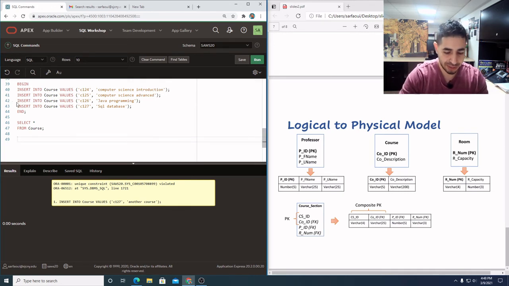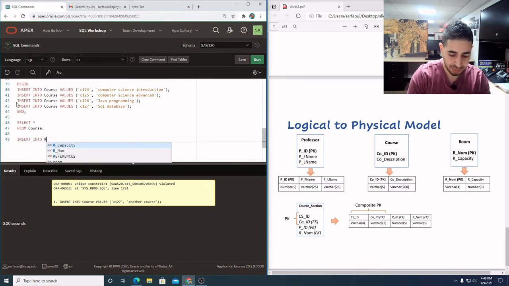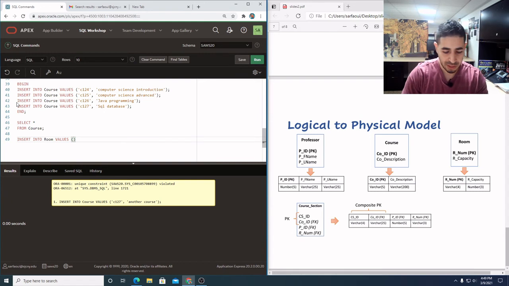So let's insert into room, and then we're going to insert 2 rooms. The first room is going to be, let's say R. So this is varchar, so it has to be in quotes. So let's say R123. So it's room 123, and the capacity, which is of 3 digits. So I can make that 100 students in this room. And I can insert another room.